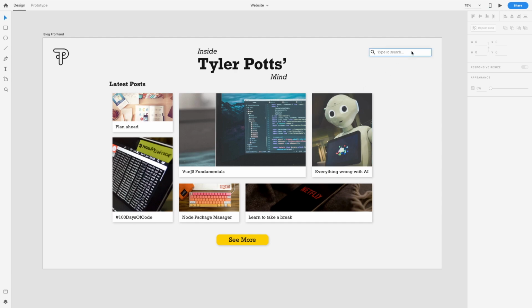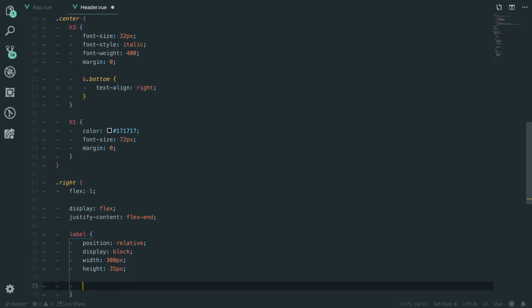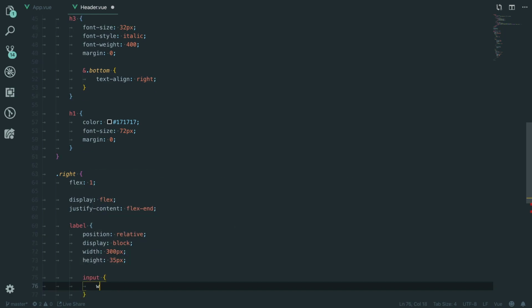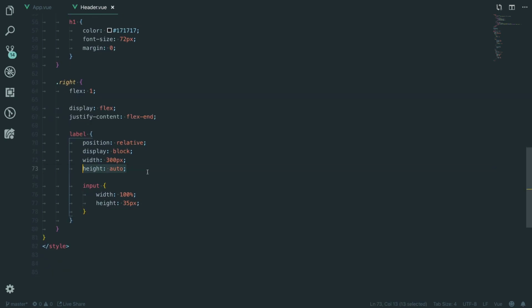Just while we do that, I'm going to check that that is definitely 300 by 35. I just want to make sure I'm doing the right measurements. And in here, we're going to go input, I'm going to say width 100%, and again, height of 35 pixels. Actually, the height here can be auto, or you don't need to input a height.